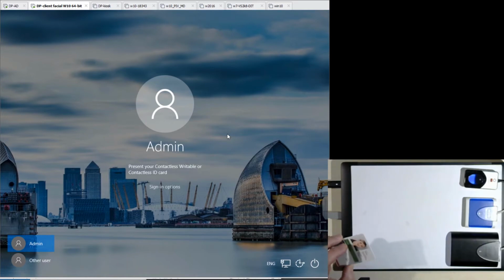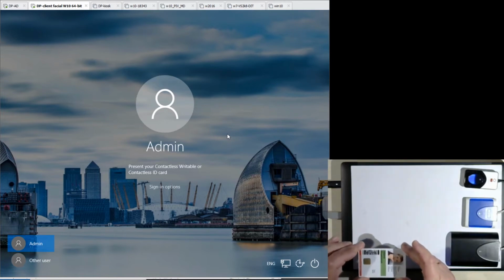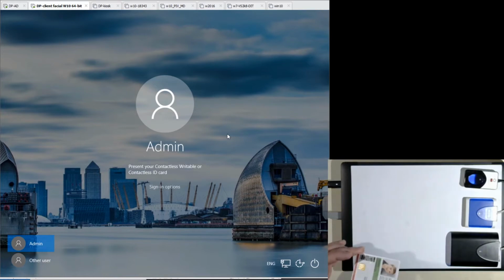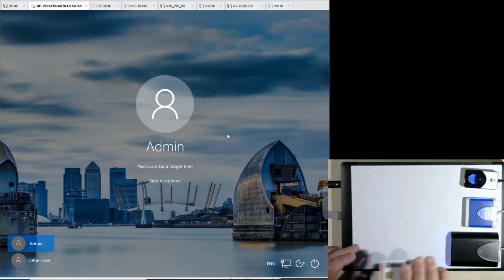And this is quite useful in healthcare environments, where doctors and nurses carry their cards on a leash, hanging on the neck, and when they are leaving the workstation, they just tap the card in order to lock the workstation.